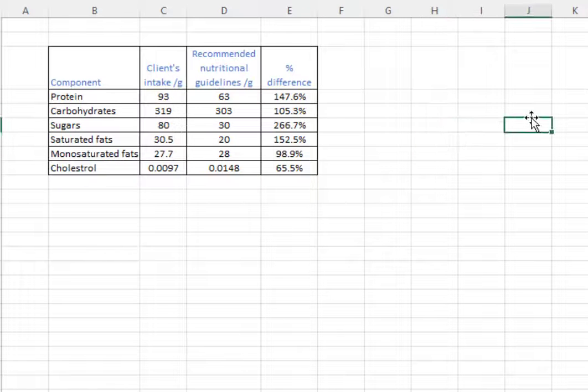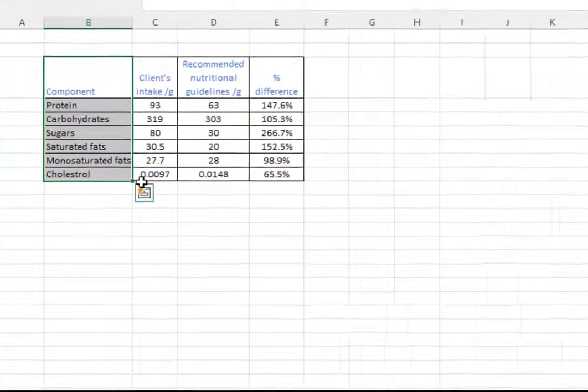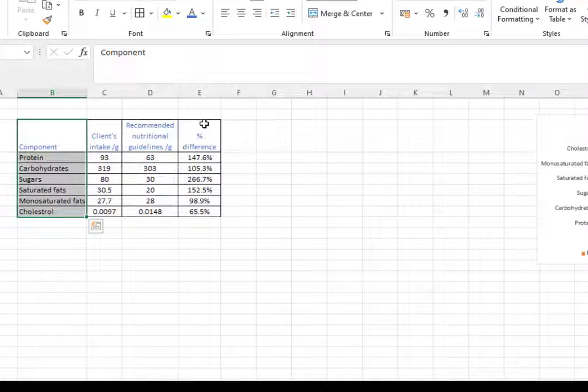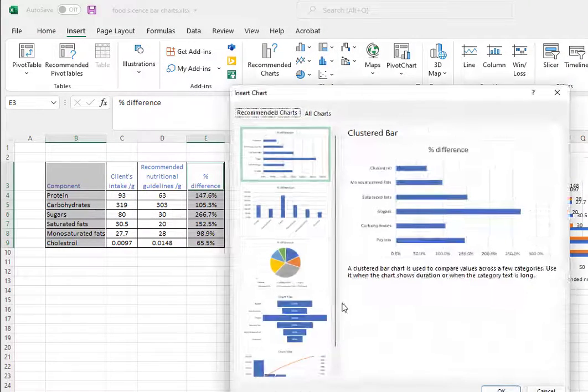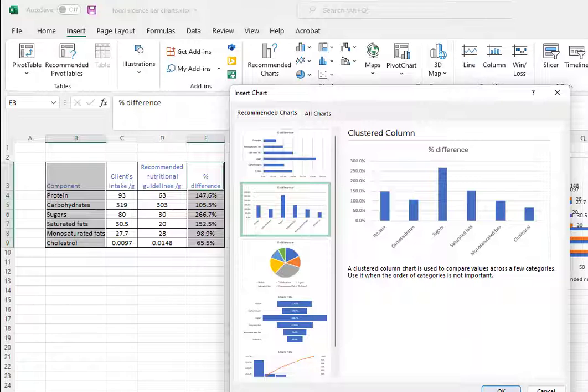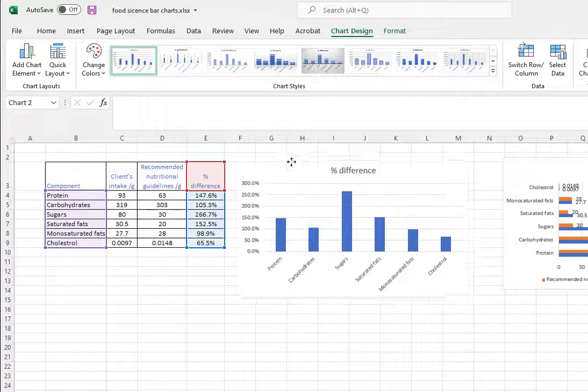Again, center this, and now we can easily just graph this. So what we do is we select everything in components, we hold down the control key, and we select the information in this column. Then we go to insert recommended charts. In this case, we'll have a clustered column. Okay, and there it is.